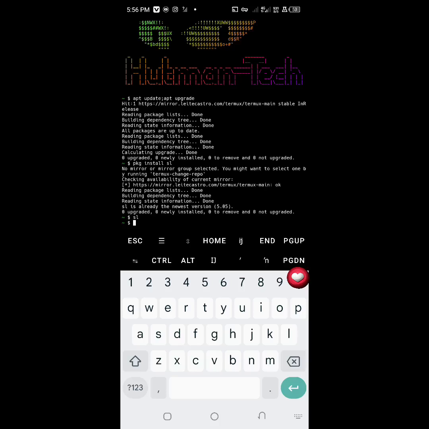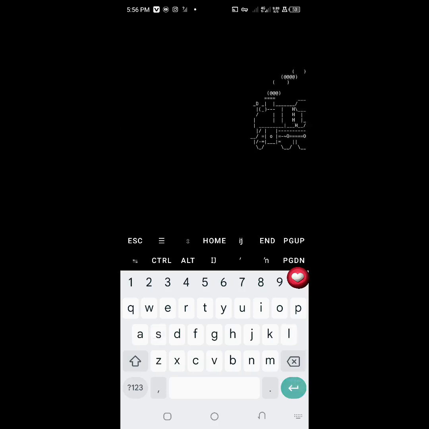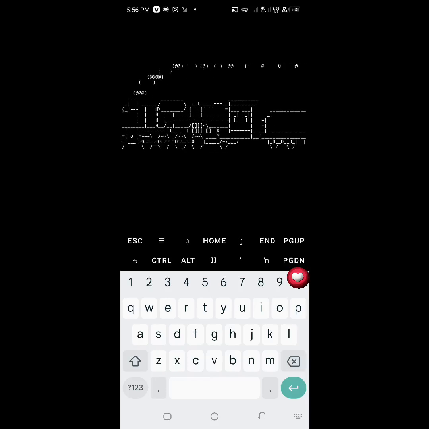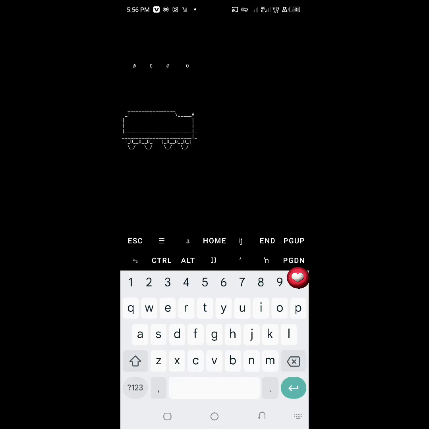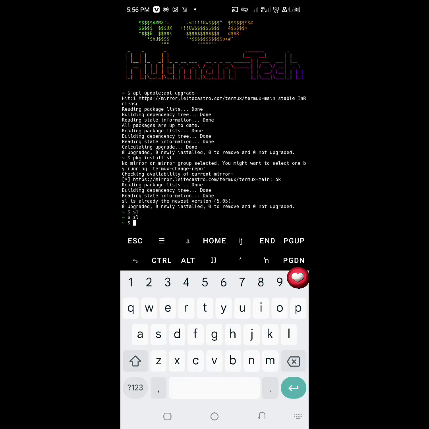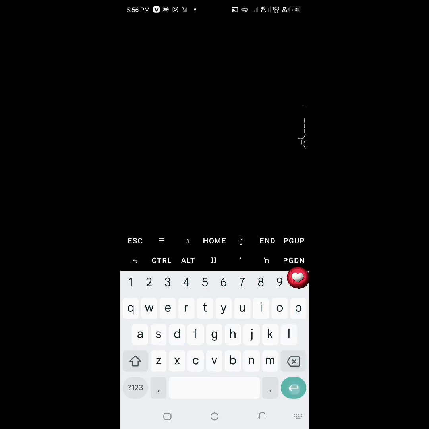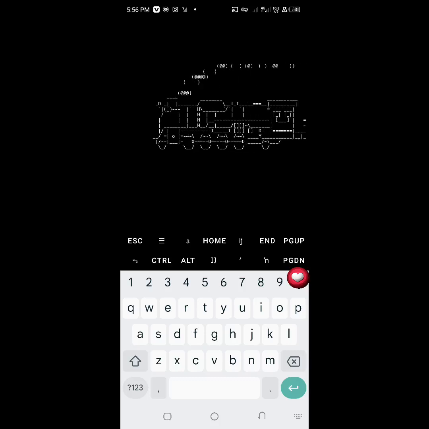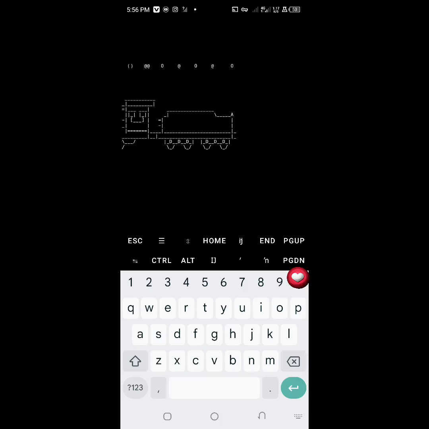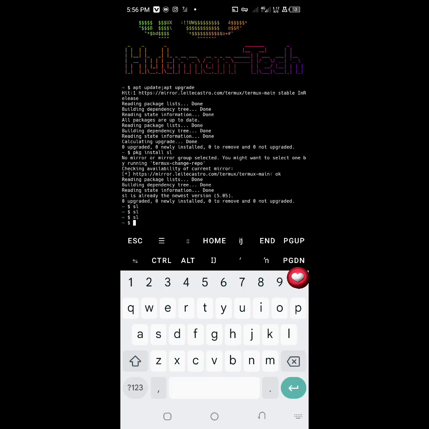So if you want to repeat the train animation again, you can simply type sl and send it and it displays it again. You can repeat this sl over and over again, and it keeps on displaying this train animation for you. So that is how you can easily get this cool train animation to display on your Termux application.